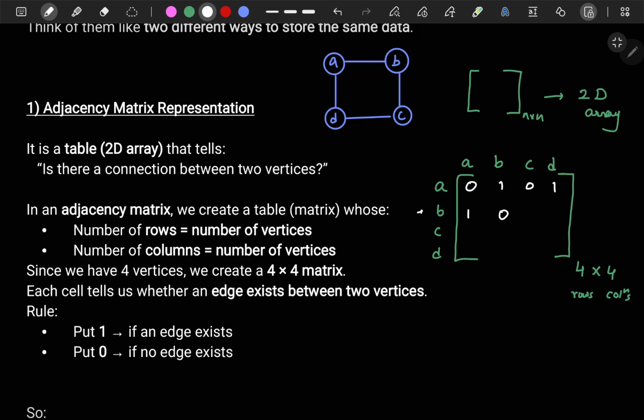Now B to C, is there any connection? Yes, so put 1 here. And B to D, there is no connection, so directly put 0 here. Can you observe how I am creating the matrix? Now come to C. C to A, is there any connection? No, so put 0 here. C to B, yes, there is a connection, so put 1 here. C to C, no, there is no self loop, so 0. C to D, yes, there is a connection.